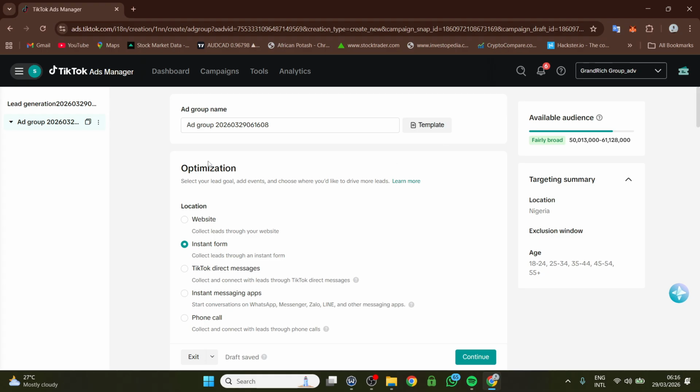So you see we have something called optimization or destination. So this optimization or destination simply means where you intend to take your leads to. So do you intend to take your leads to an instant form? So this instant form basically is just a form that your client fills anytime they come across your ad.